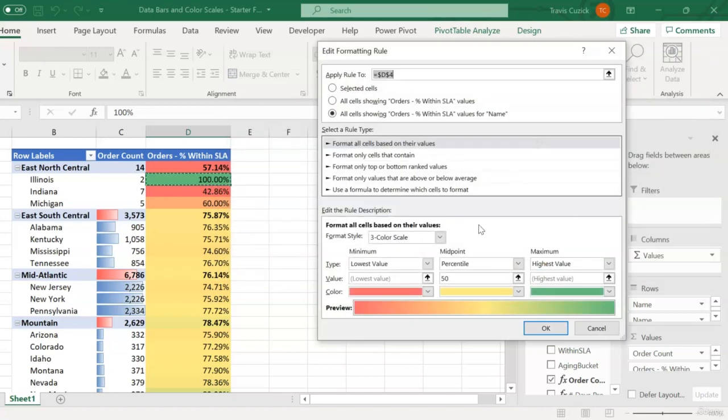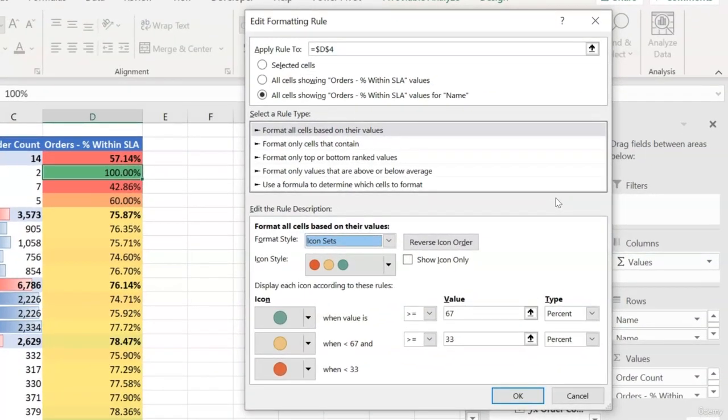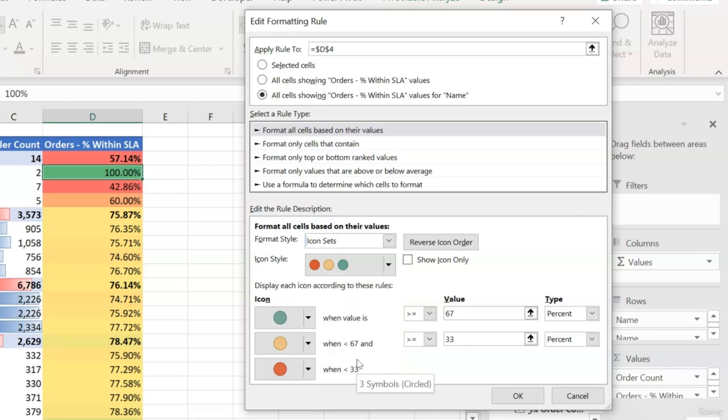And now at the bottom of the dialog box, you can see that we're currently applying a 3-color scale conditional format. So to change that to an icon set, I just click this drop down and choose Icon Sets. And now we get a whole different set of options. First of all, we can choose different styles of icons to use. So right now we have essentially traffic lights as our icons. But if we click this drop down, we see that we can employ flags, a different style of traffic light, or one of my personal favorites, a red X, a yellow exclamation mark or warning sign, and a green check mark. So I think I'll actually opt for that one.